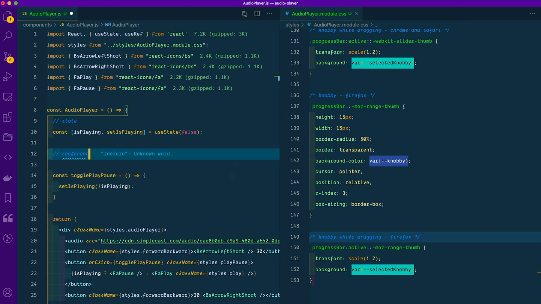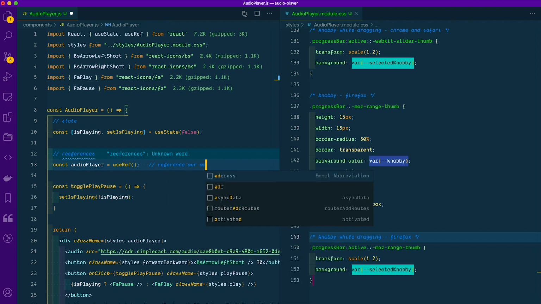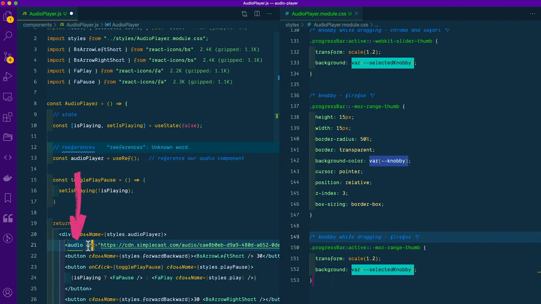Okay, so for our reference, right below our state, I'm going to add our references. And the way this works is we want to set up a variable that we can reference. So I'm going to call ours audioPlayer. And then we're going to say that this is a reference, so we'll say useRef. And I'm going to make sure that we remember in the future that this is for our audio component. Now we actually need to connect it to our audio player. So if we scroll down to our HTML audio element, I'm going to add ref equals audioPlayer. And we're using curly brackets here because this is JavaScript.